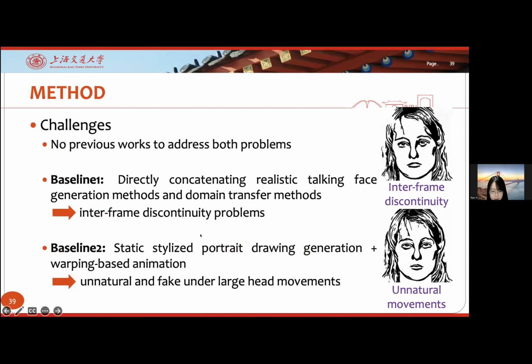The other way is to combine some static stylization method and then warp the stylized output to generate an animation, but that will look unnatural and fake under large head movements, as this video shows.